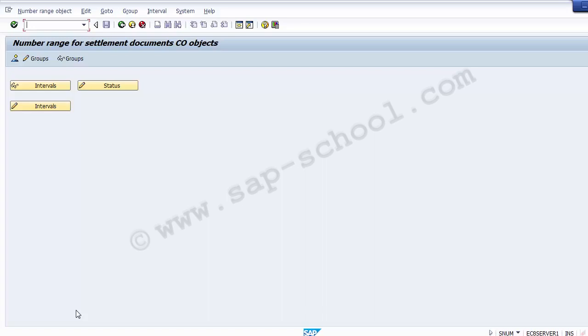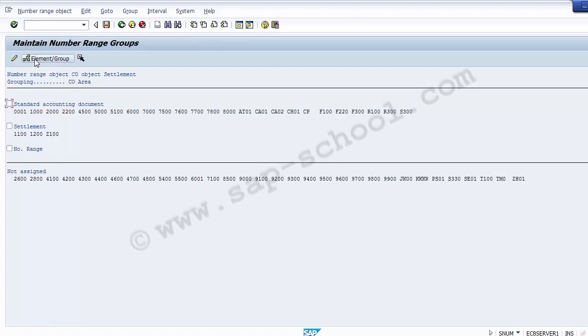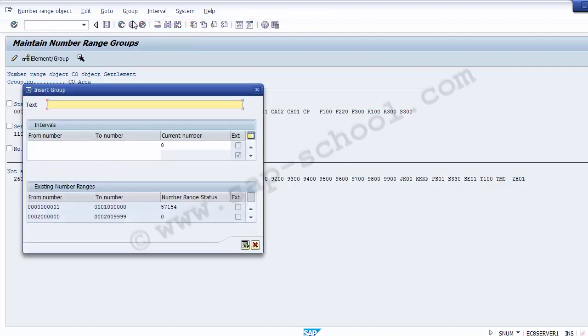The first step is to create a group number range to which your controlling area can be assigned. For creating a group number range, we need to go to group maintain. You need to click on this. Once you have clicked on this, we need to go to group insert. Once I click on insert, I need to maintain the text and the number range.